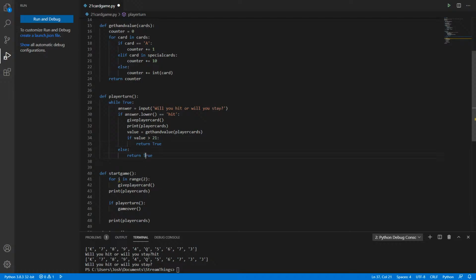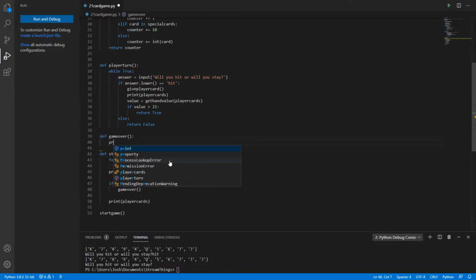Right. So if it's over 21, it returns true, and if it's under, that means it keeps going. Okay, yes, I see where you're going. Let's make a game over method. Yeah, right now let's pass in it for now, or maybe print out something like lost, scary face, sad face.